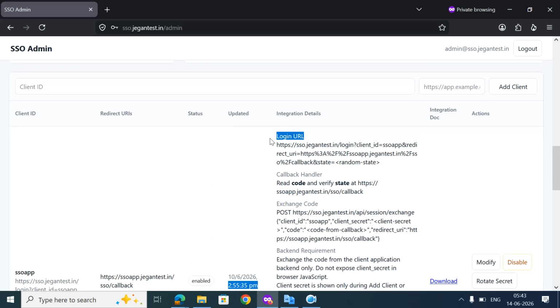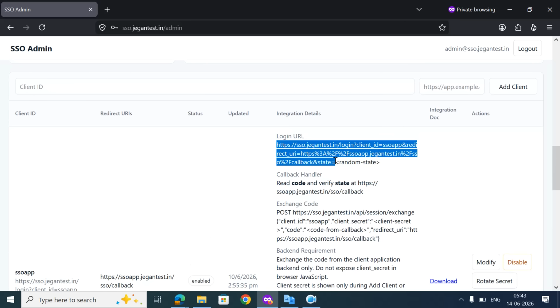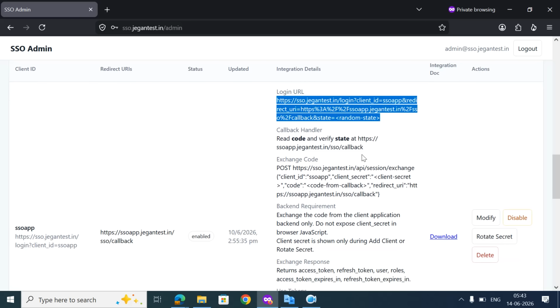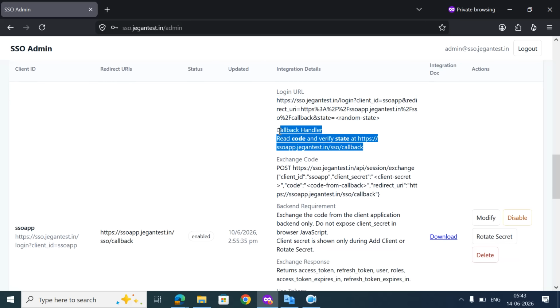It shows what the login URL is, and how he should engineer it in his software, whether it is API or front end, and how he should get connected to this IDP. I need to code it properly. Then the callback handler, exchange code. Exchange code is something like this: this IDP has its own login form, right? Even your application will not have its own login form. This IDP will take over.